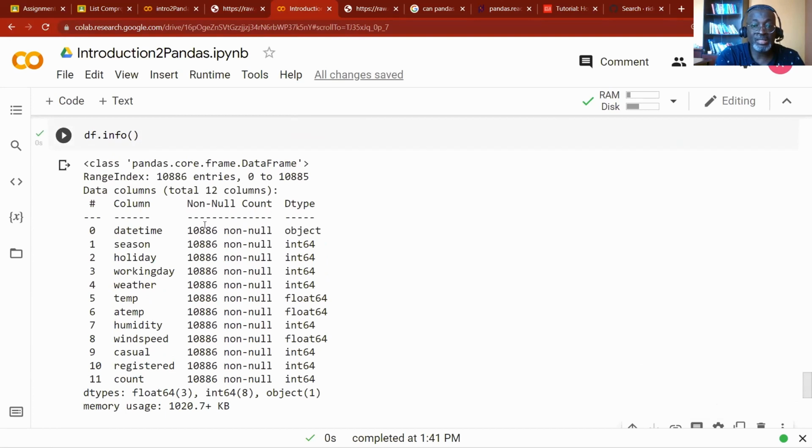So this line is telling us how many entries are complete, because sometimes you get data that's so dirty that the entries are not complete. So already here we know we have 10,886 entries, and it's telling us the entries are all complete. All the entries were made, as it were. There's no entry that's missing.